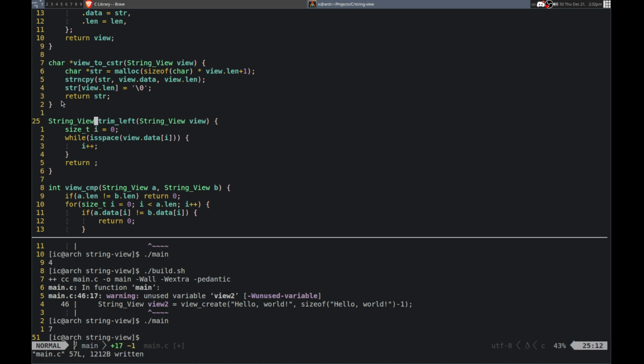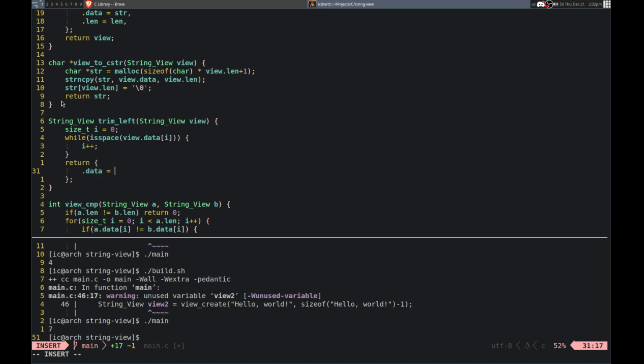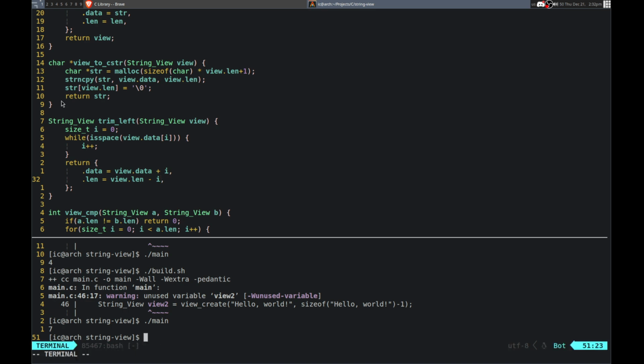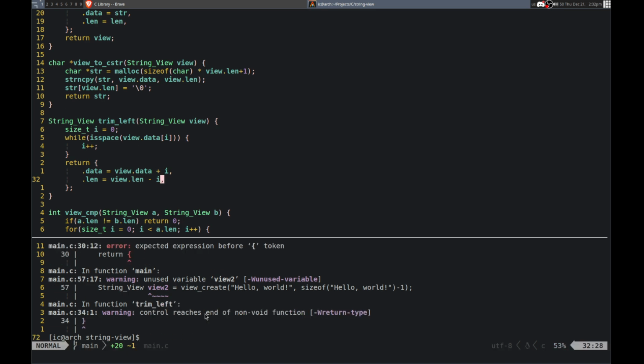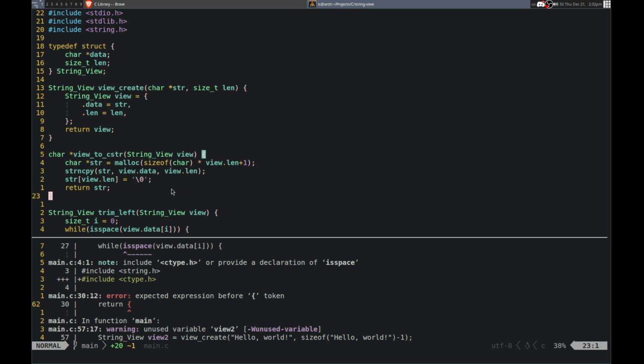Let's see. Maybe we could even just modify. I don't know. So we could have return. Let's see. Can I initialize it like this? I think so. Dot data equals view.data plus i. I think I can do something like that, so like pointer arithmetic. You know what I'm saying? And then dot len equals view.len minus i. Okay, let's see. Does that work? Can you do it like that? Probably not. Alright, and we do need ctype.